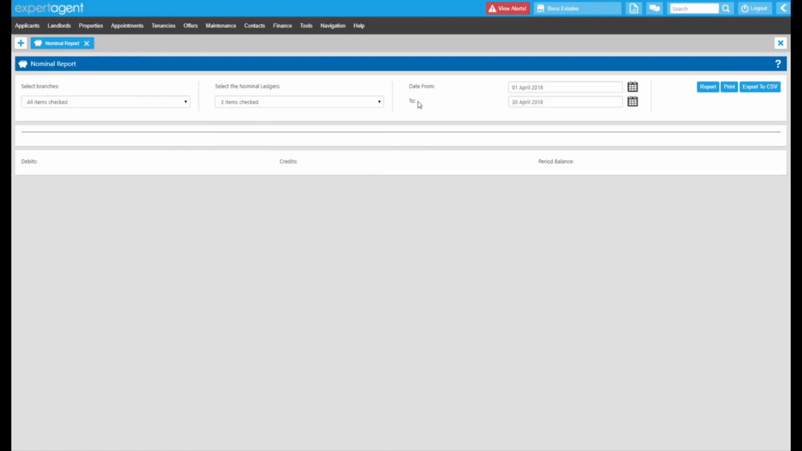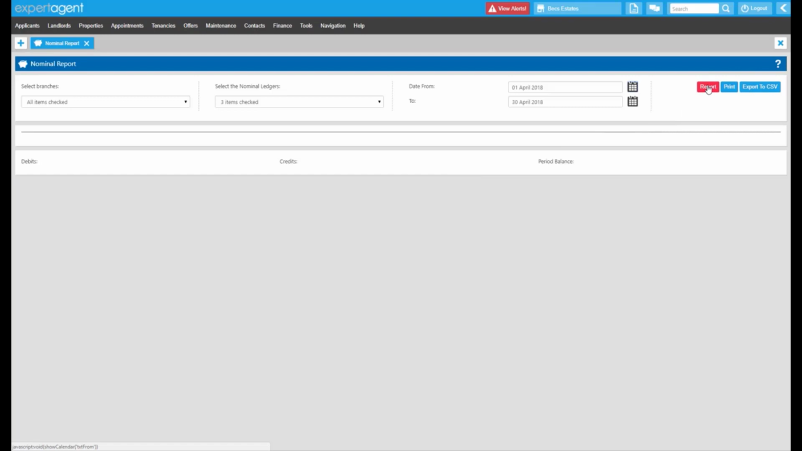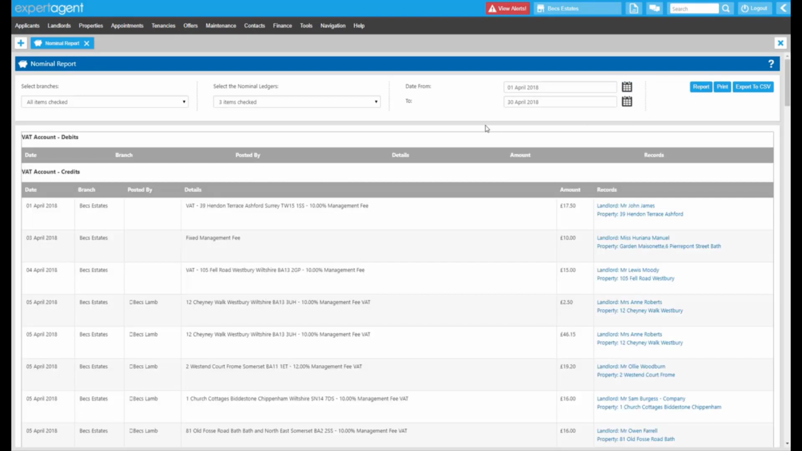Again, our date range will default to the current month, but you can change that if necessary using the calendars. And when you're happy, you're going to click Report. And again, based on the amount of data you're asking Expert Agent to bring back for you, will determine how long that report will take to produce. But once it loads, it may look something like this. You'll see a section for debits for your particular nominal, followed by a section for credits for that nominal.